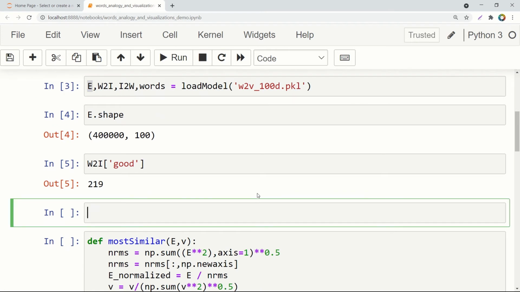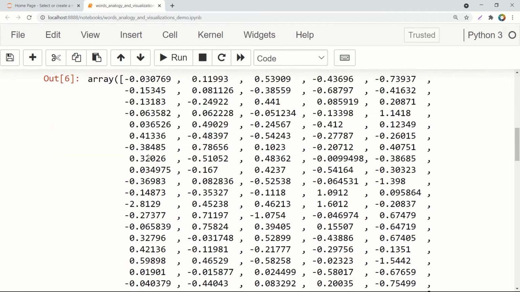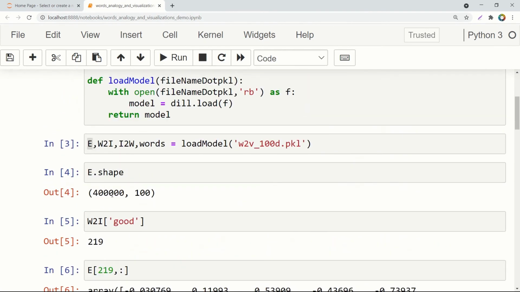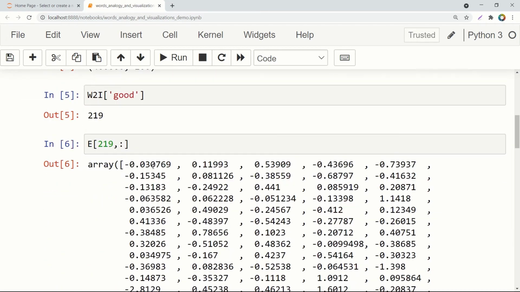So if you want to see, for example, 219, that will be a vector of 100 numbers that represents this word good. And similarly, we have 4 lakh such words. These are all the words, and this is a dictionary mapping word to indices, and this is a dictionary mapping index to words.